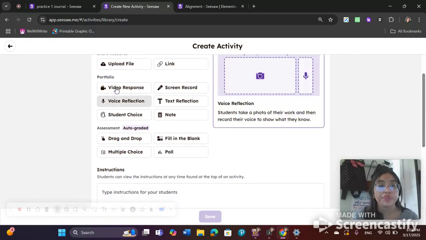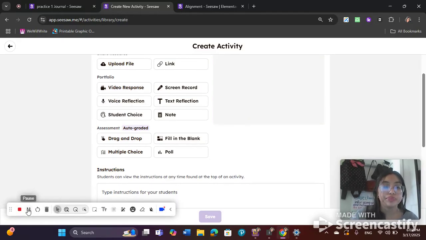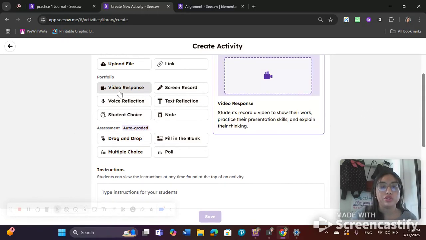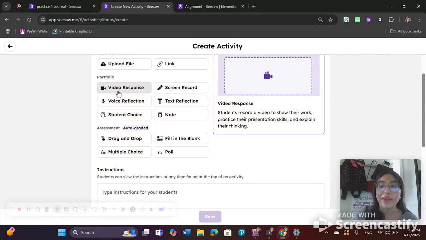But right here, let's talk about this. So right here it does say video response. So you can use this if you want your students to record themselves. I've seen teachers record their students. They have their students record themselves reading a passage, and teachers are able to go back and look at it and see, okay, did they read this with fluency, or did they struggle a little bit? So that's what they've used the video response for.